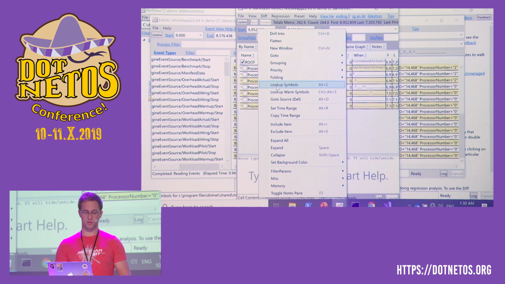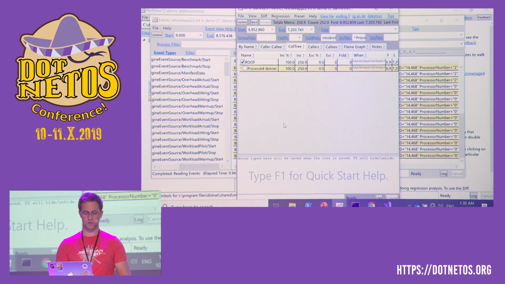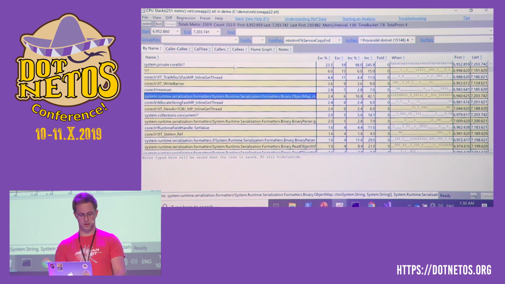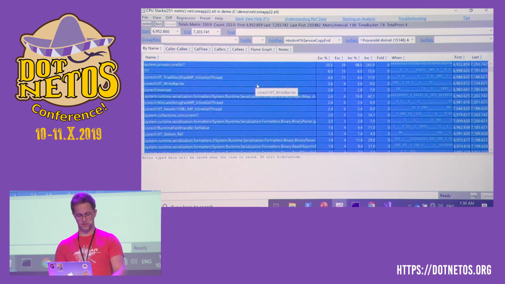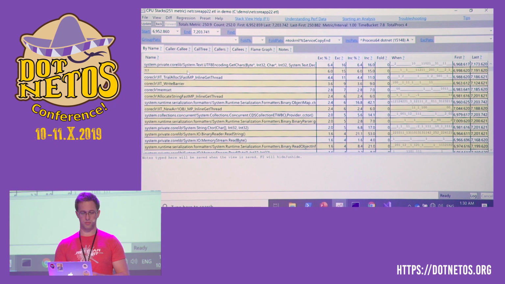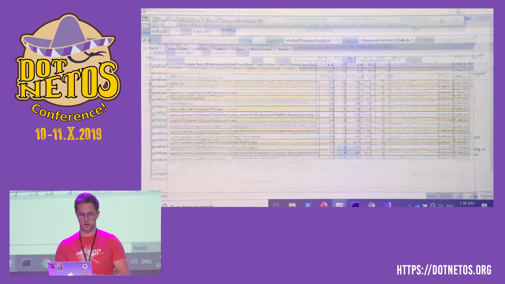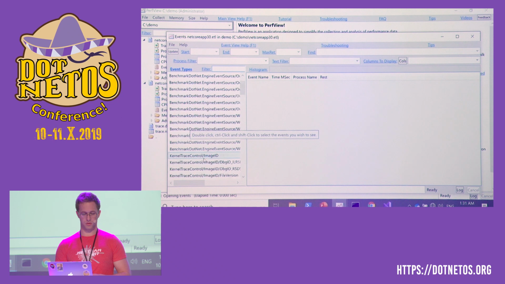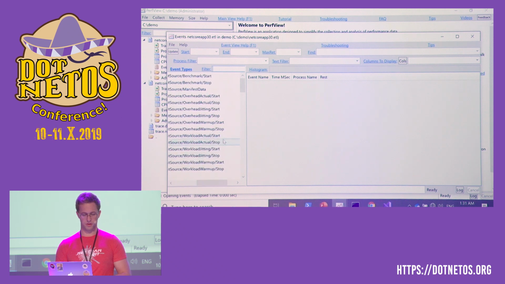Then I'm choosing the process and saying include item. Now again, the grouping is disabled. I select everything. I load the symbols. They got immediately loaded. Awesome. And I opened the second trace file because I want to find out why there is a regression. So I need to compare them. I look for the events again. Here they are.